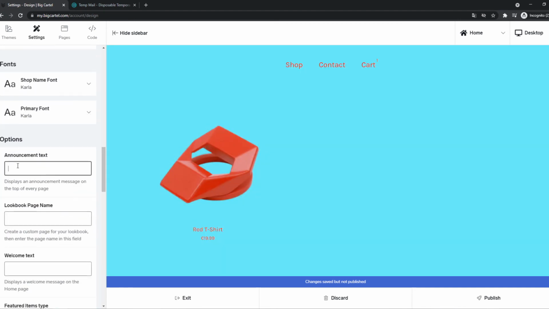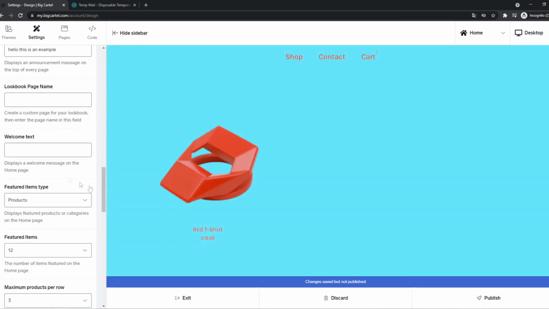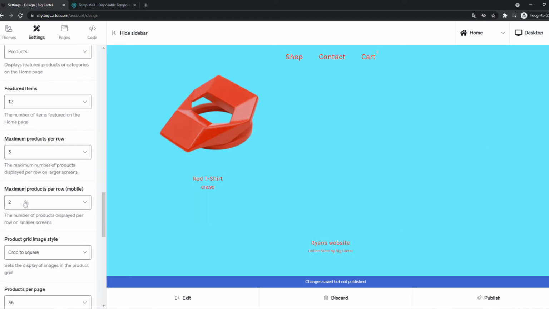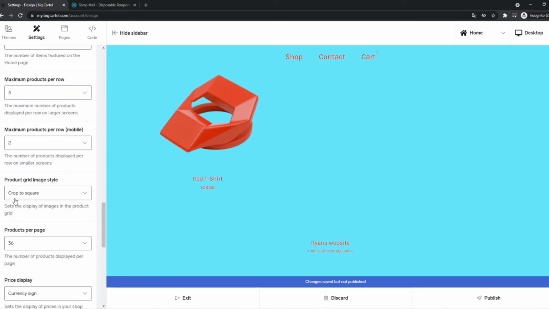We can add announcement text here. So we can do, hello, this is an example. Lookbook page name, welcome text when someone actually visits the page for the first time. Maximum product per row. For now this isn't really relevant because I only have one, but if you want to make it look a little bit smaller, you can set it to 4. Maximum product per row mobile, I recommend you use 2 or 3, otherwise it's going to be really big.